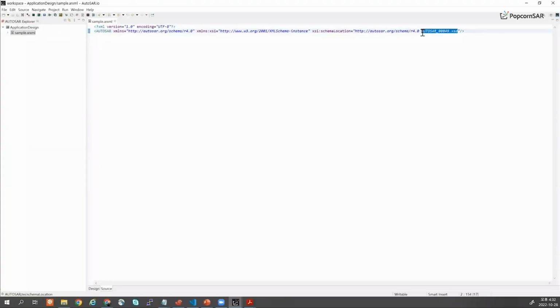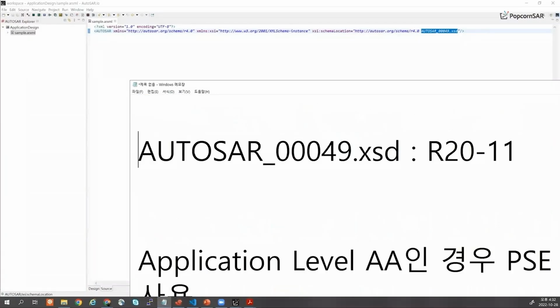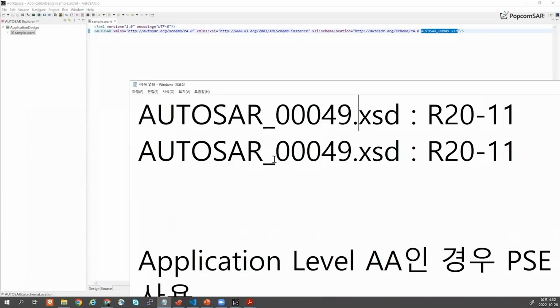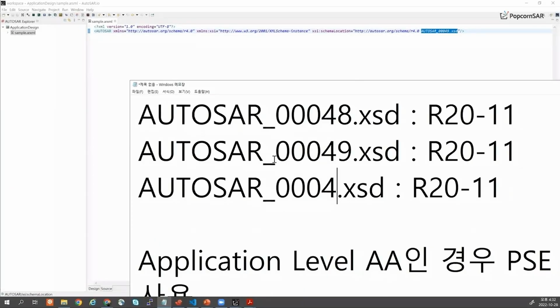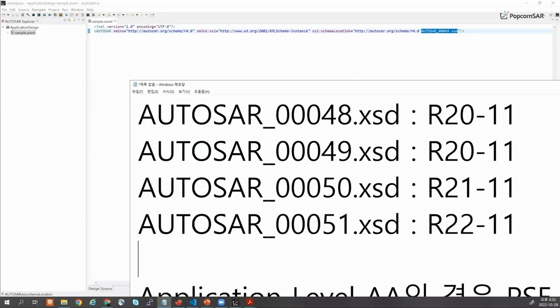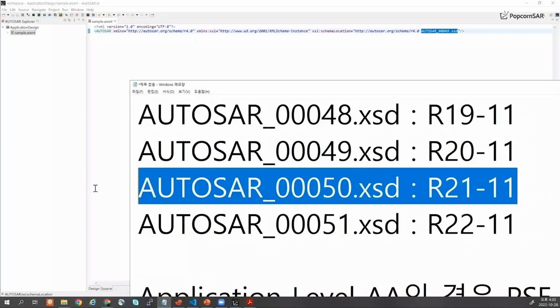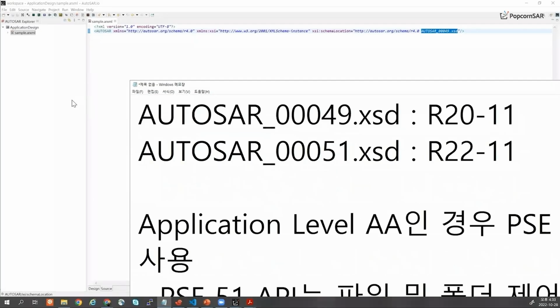The schema is standard, so if it's XML, schema number 49 is distributed by AUTOSAR. This is R20-11. What about R19? Yes, it's 48, right? 18, and 50 is R21-11, 51 is R22-10. So, the current trend among automobile companies around the world is moving towards R20. And after R20-10, if you're looking at the current trend, you can study like this.